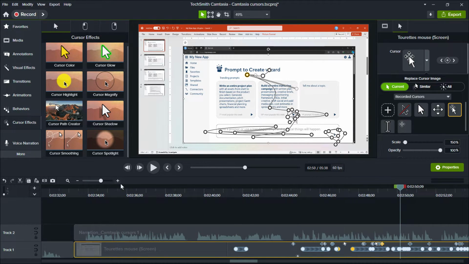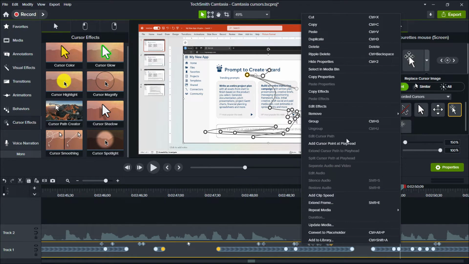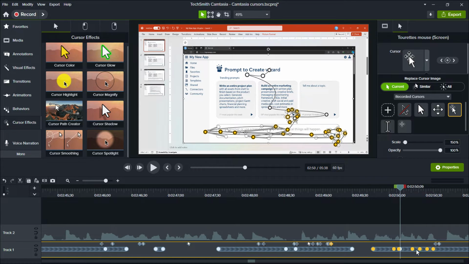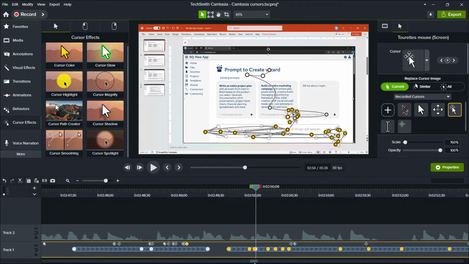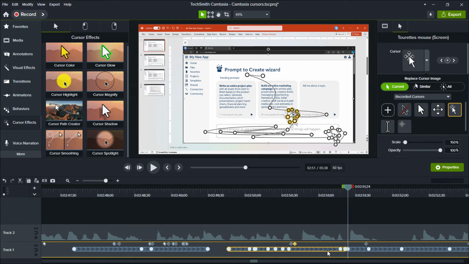I'm going to zoom in a little bit so I can see that. And I'm going to split the cursor path here at this point. Yep, right there. And then I am going to get rid of all this movement till it's about right there. And I'm going to split it again. Okay, now we're going to get rid of all the stuff in the middle.